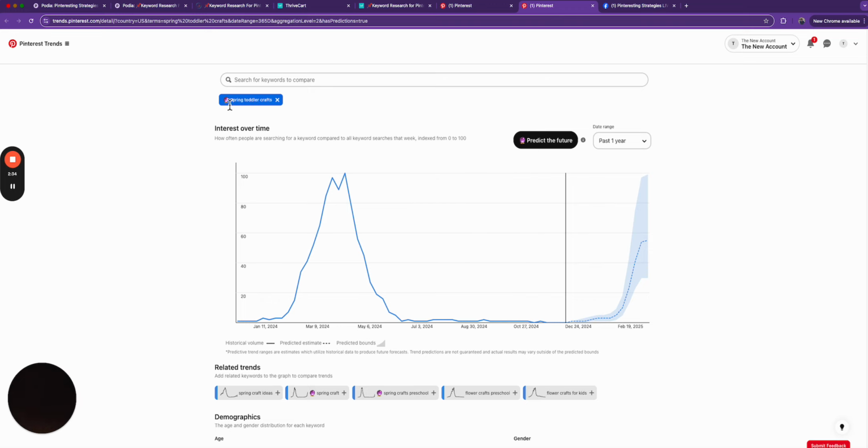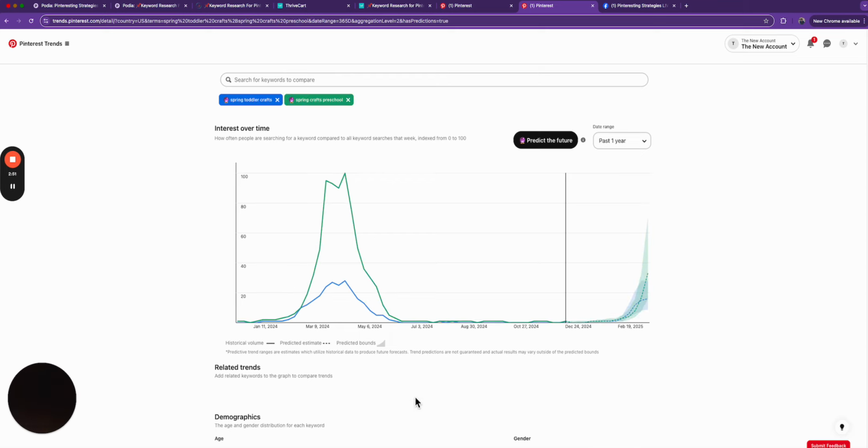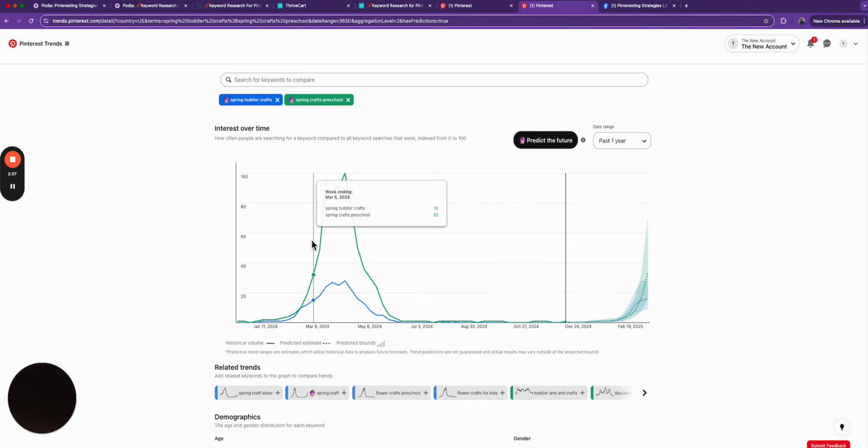So if I've decided that before the end of February, well, I guess maybe before the end of January, I'm going to be publishing spring toddler crafts, then I'd also want to look at these related words that Pinterest is showing me and compare them across. Is spring crafts preschool a good word? And oh my goodness, it's so much better than spring toddler crafts comparatively.